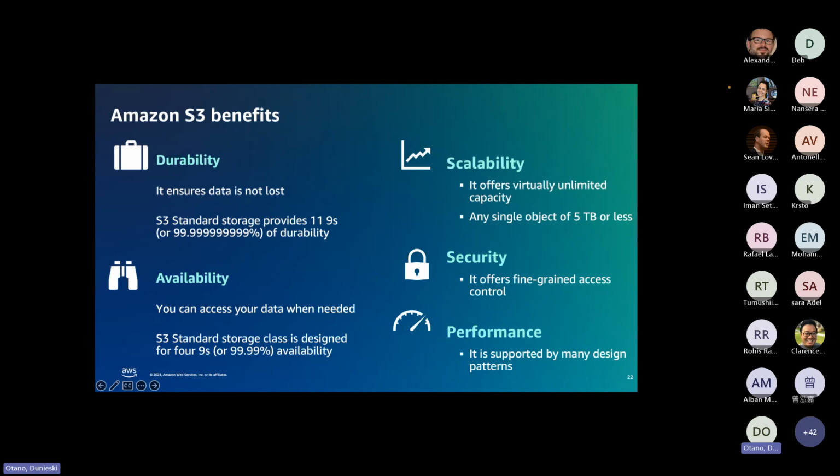Now, the availability that you see there, 99.99, depends on the class that you're choosing. We're talking about the standard class, which is the most frequently used one, right? You can have about 6 or 7 different classes, and the availability will depend on that class, as well as the latency, the time that it would take to retrieve the data, right?